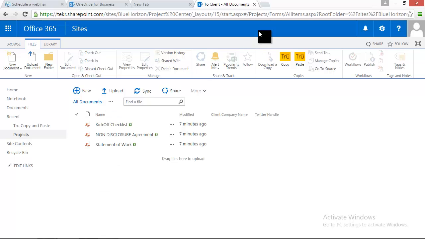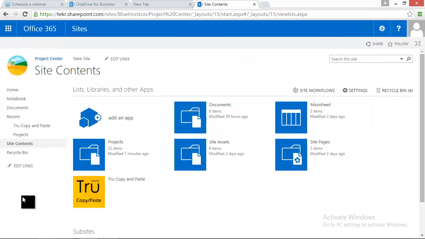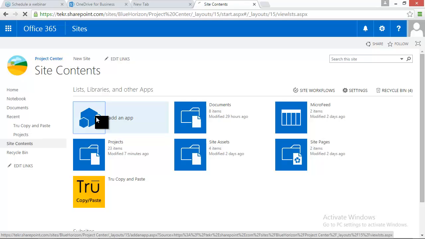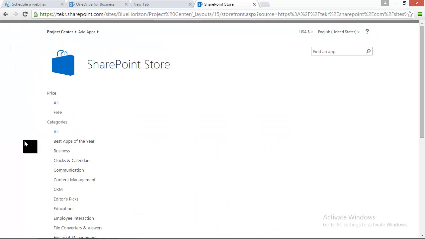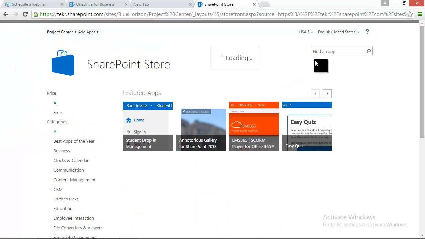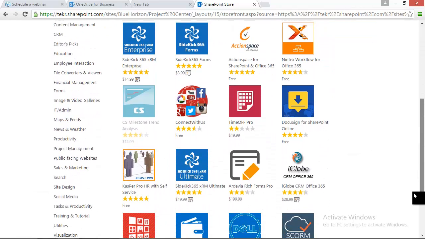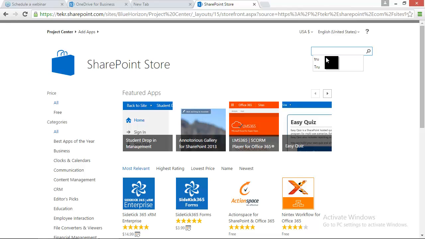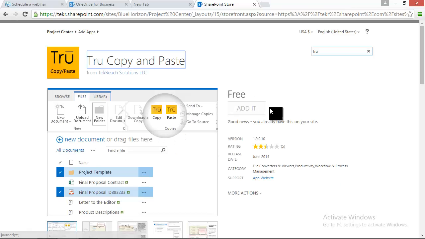Now, to access the SharePoint Store, we go to Site Settings, Site Contents on your site, and then you click on Add an App, and then on the left side, you will see an option here for SharePoint Store. You click on that, and then here is where you can search, right? Those are categories of different apps that you can install on your SharePoint. And then we're going to type in TRU to identify our app. And then we can come here. You can see there's two different ones.